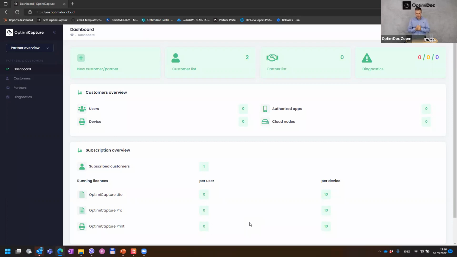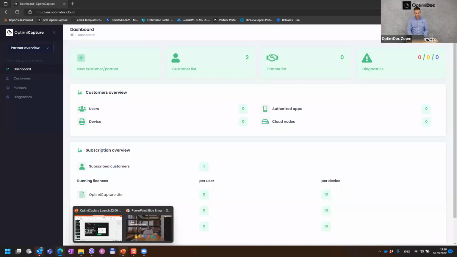Do you need the customer permission to access the customer? Yes, as I explained right now, you need to be a selected support partner to see the customer data. So that's the demonstration, and let's move back to the presentation and finalize the session.